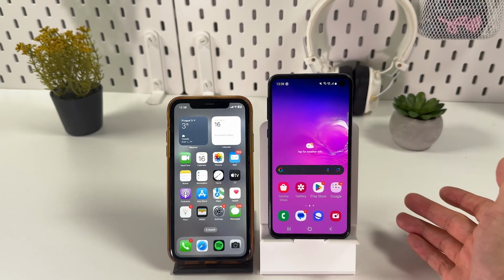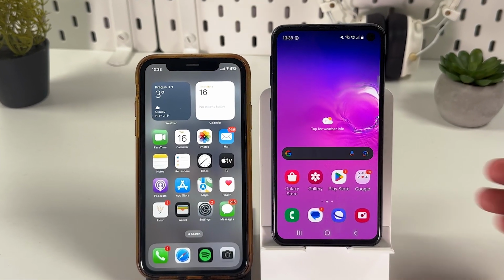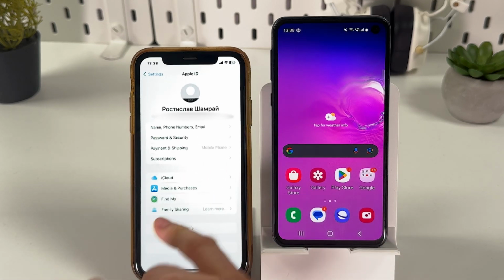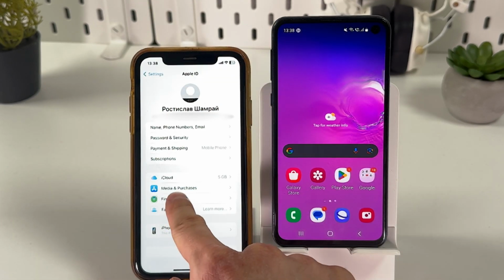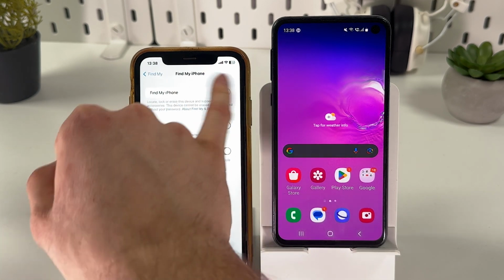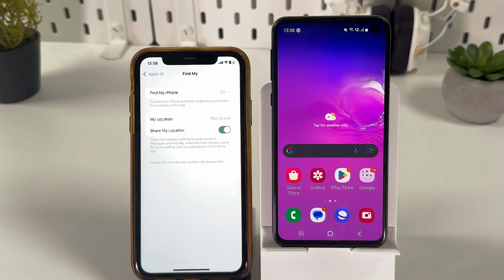If you want to locate your iPhone using an Android device with the Find My iPhone feature, first of all, on your iPhone, open up your settings, open up your Apple ID, open up your Find My option, and make sure that the Find My iPhone option is turned on and your Share My Location is turned on as well.